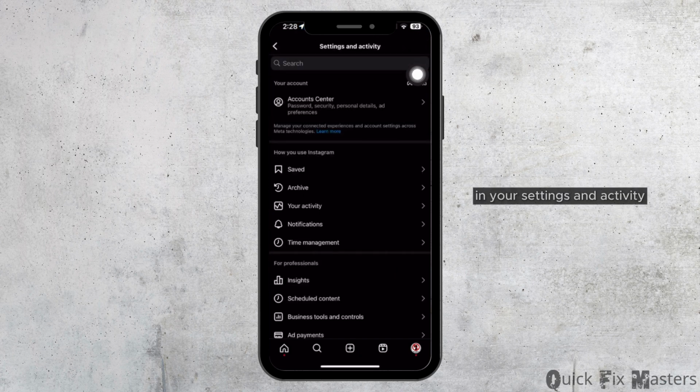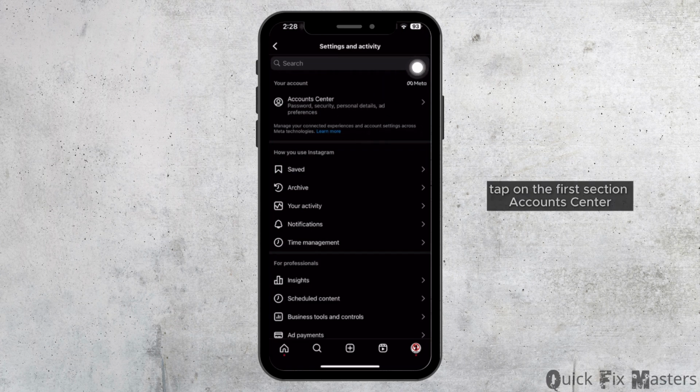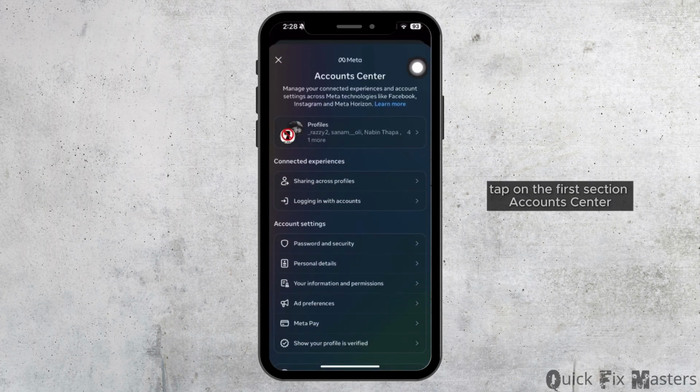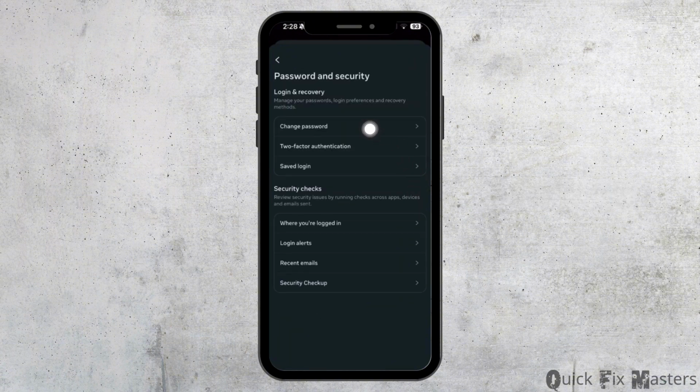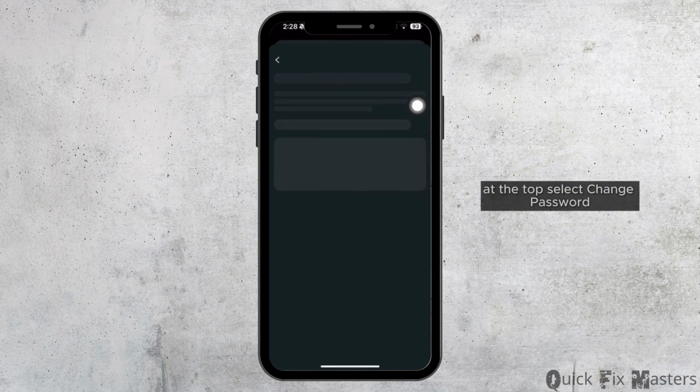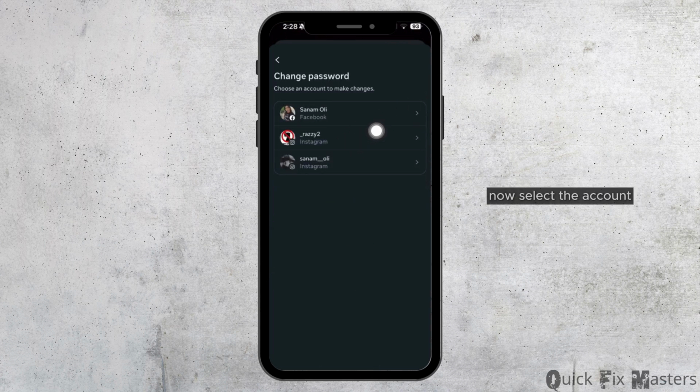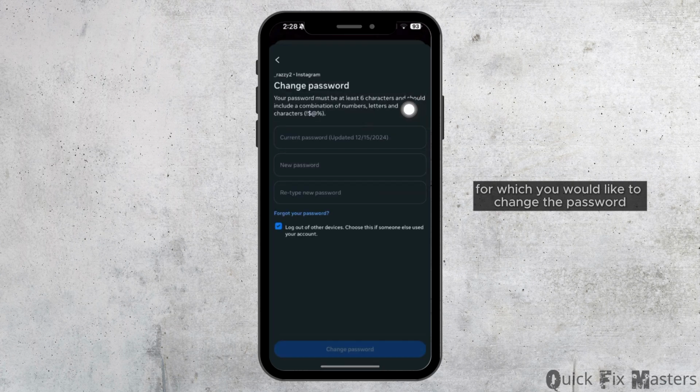In your settings and activity, tap on the first section, Accounts Center. In your Accounts Center, scroll down. You will see the option Password and Security. At the top, select Change Password. Now select the account for which you would like to change the password.